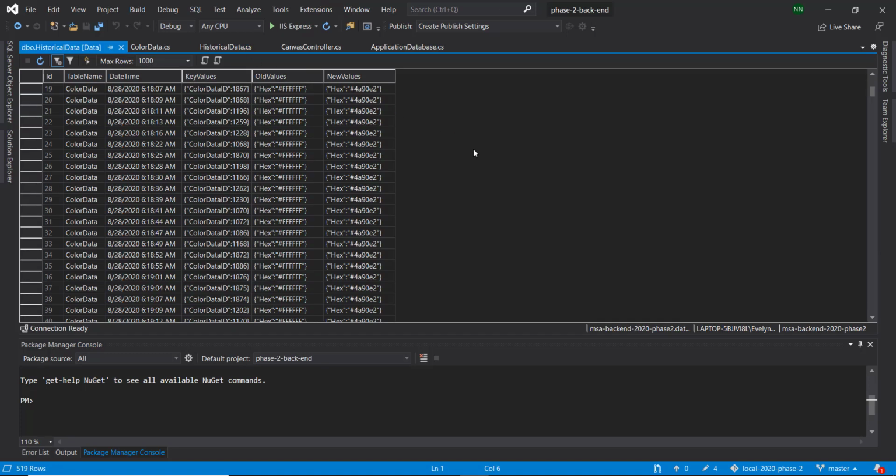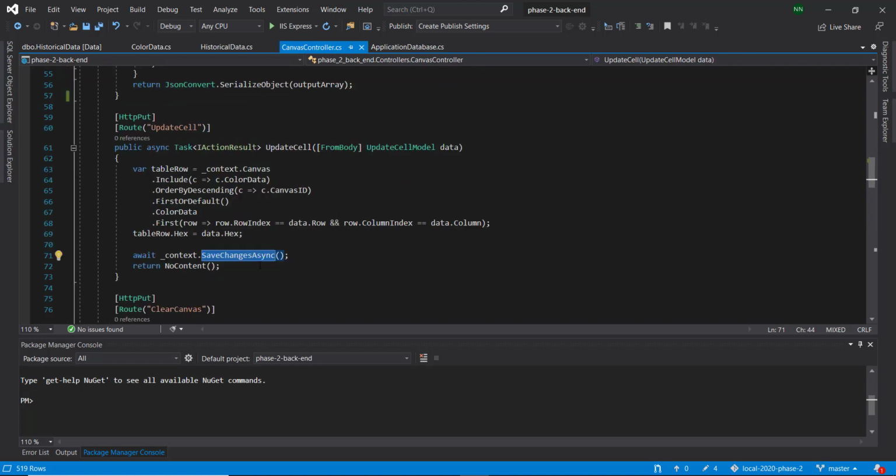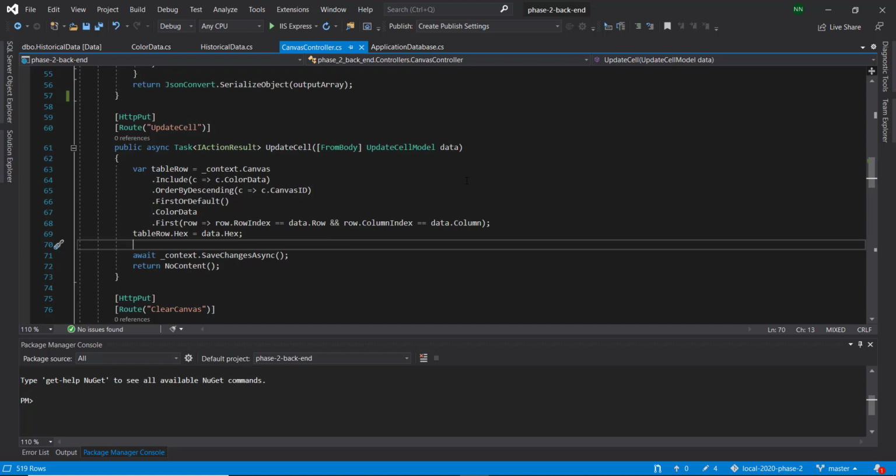Now we will move to the next step, which is in the ApplicationDatabase.cs. We will override the SaveChangesAsync function, which is used in the UpdateCells in CanvasController.cs file. We will wrap around this SaveChangesAsync with two methods. One is OnBeforeSaveChanges and one is OnAfterSaveChanges. The OnBeforeSaveChanges will grab the old values before change and the new values after change, then save them into the historical data table.